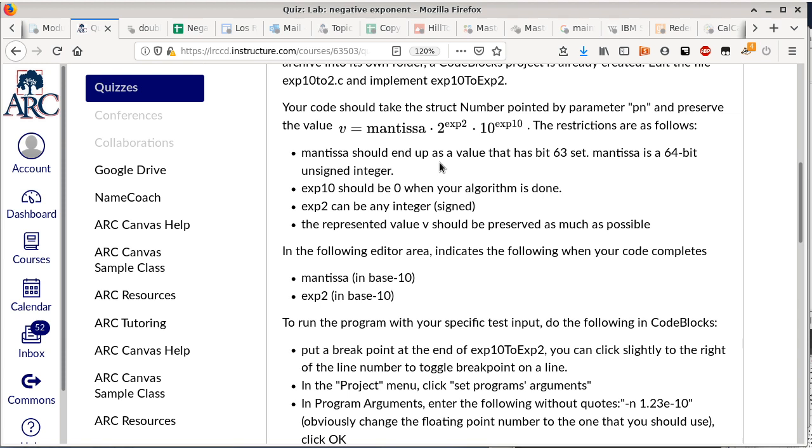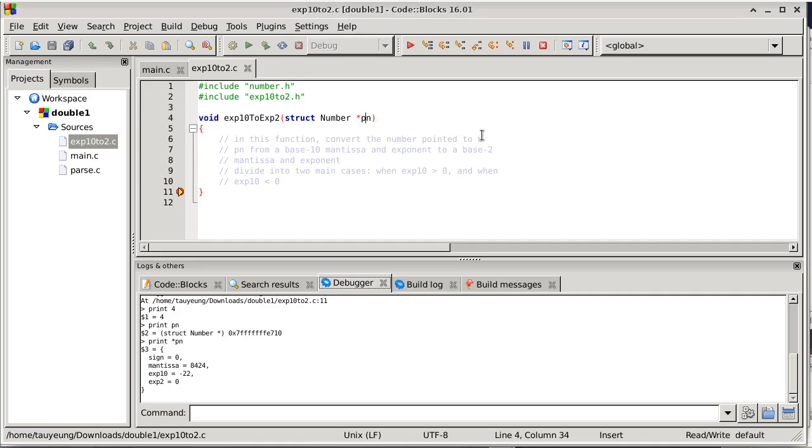What you need to turn in is not your program, okay? What you need to turn in is for the number that you're specifically working on, what is the mantissa? And also what is the exponent in base 2? Now, if you say that you don't know exactly what you need to do, let me show you what you need to do.